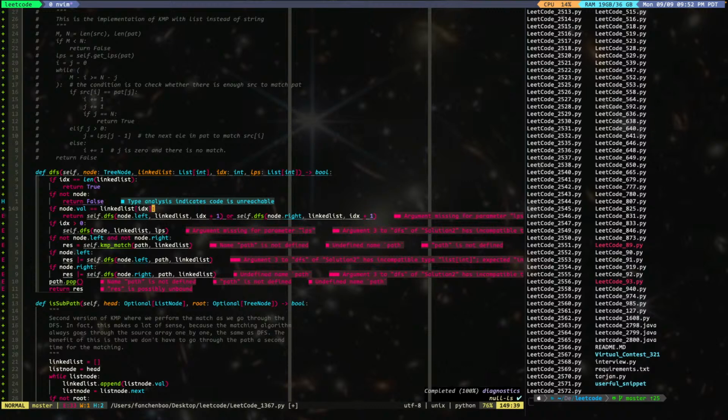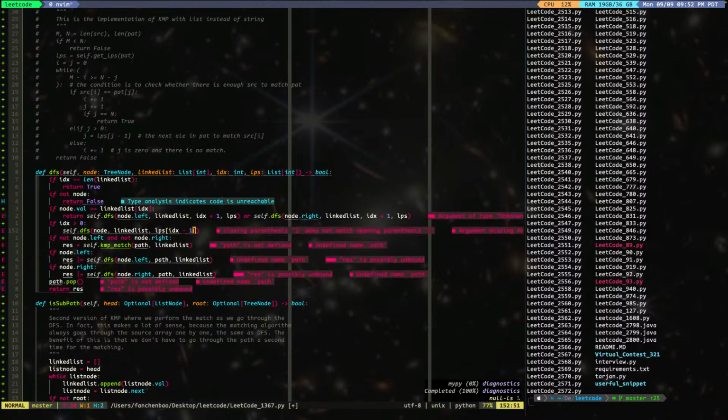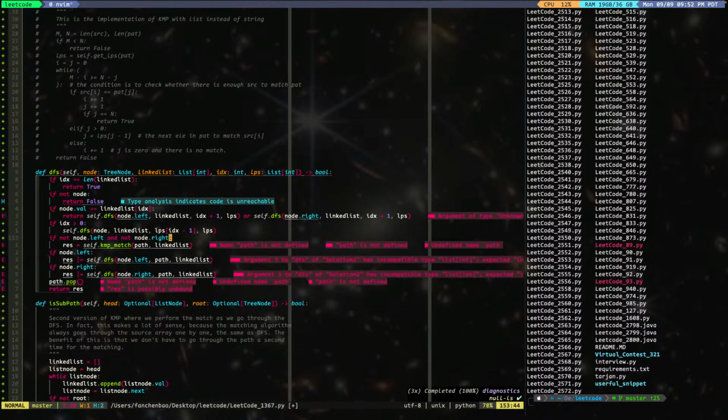Right. Then linked list index shall be LPS index -1 LPS, right? Because this current one doesn't work, so I go for the previous. Hold on.